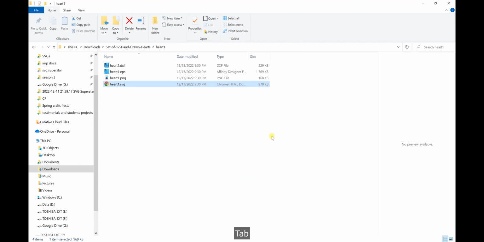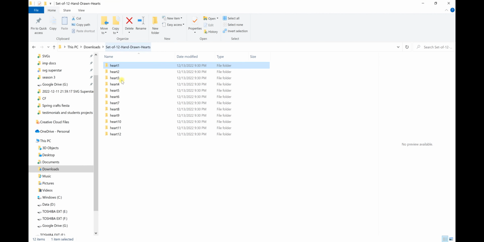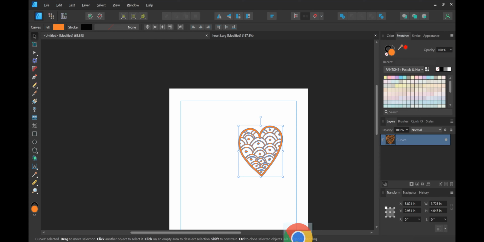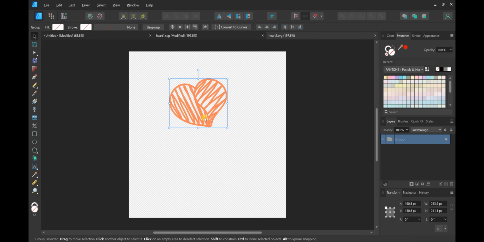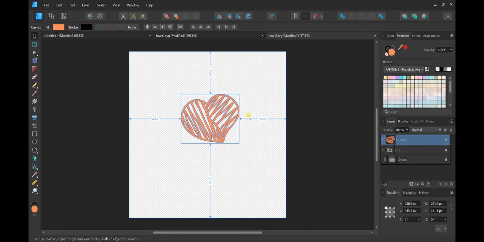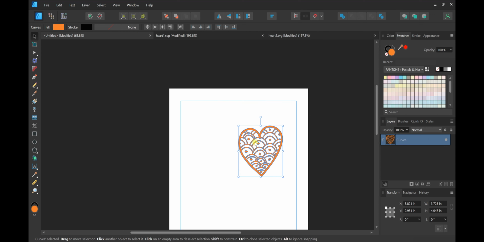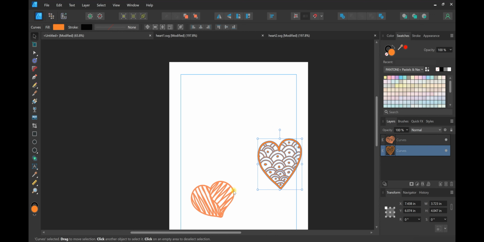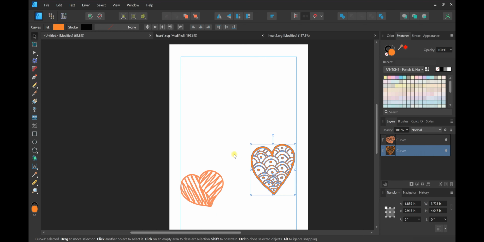Let's take another one. Just gonna drag the SVG and open it in Affinity, and I'm gonna take it out of the group because it's not gonna work if it's inside the group. So I'm gonna take it out of the group, Control C, and I'm gonna paste it inside my document. All right. So now we have two hearts.